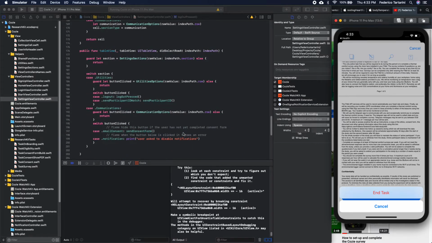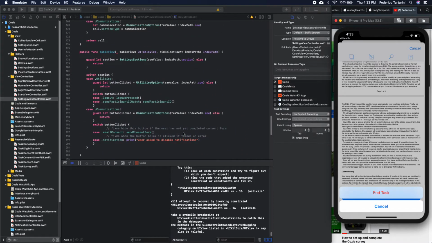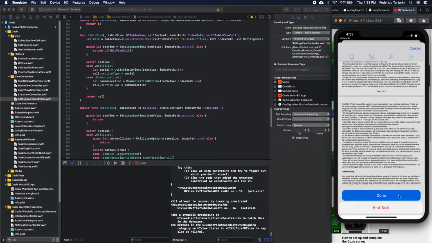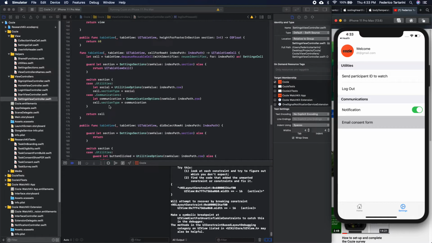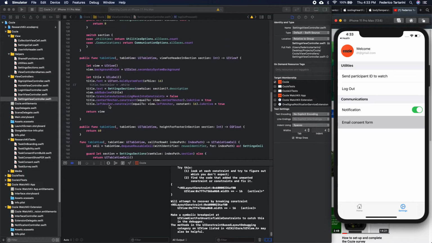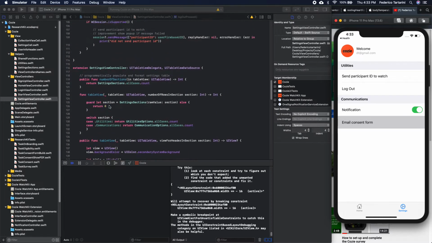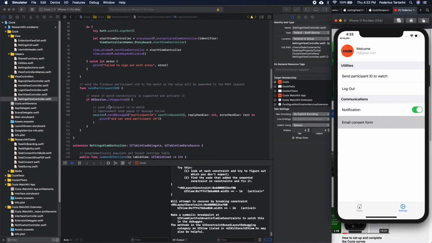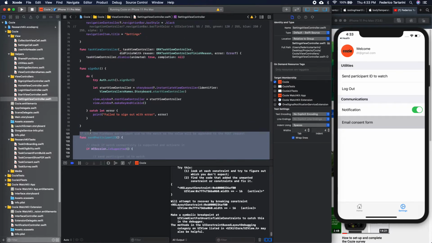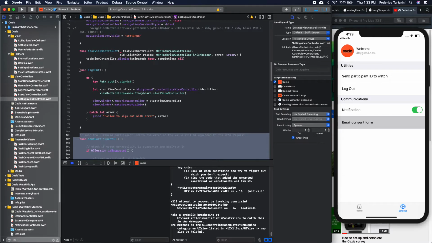So we have covered these two functions. We have covered this table view, which defines what we are going to do when we press a cell or a row in the table. This is the function of the table view again, so all this is related. This is send participant ID, which we covered before, and this is the sign out function.